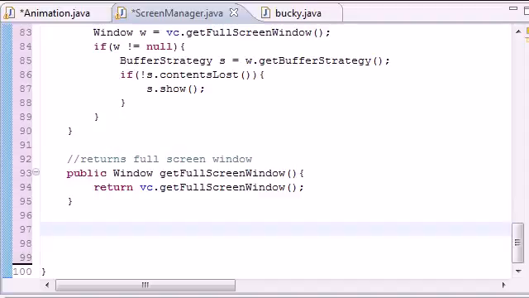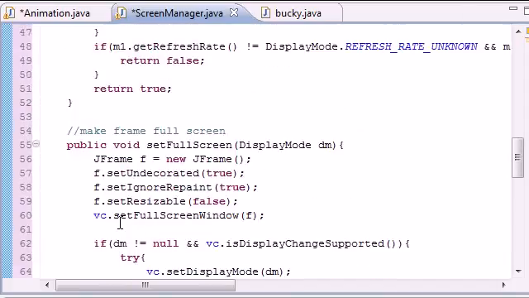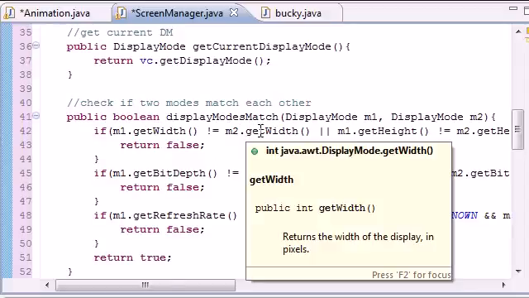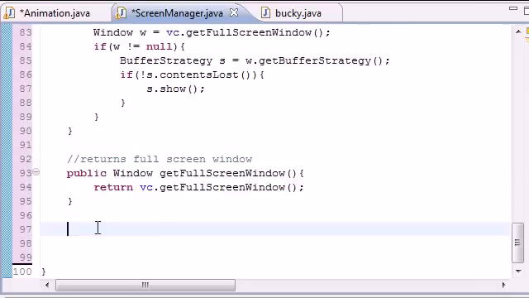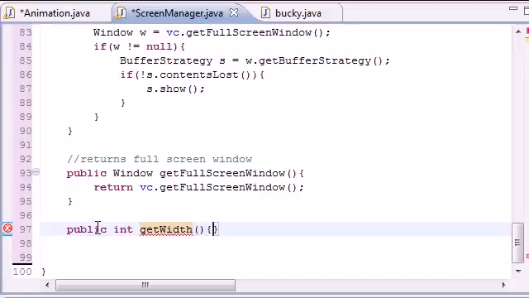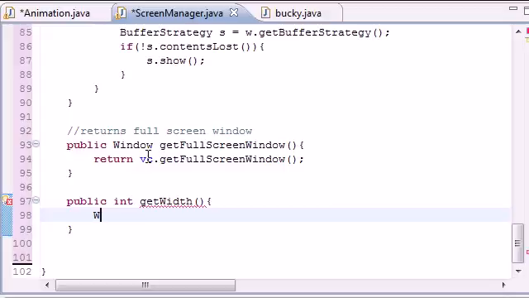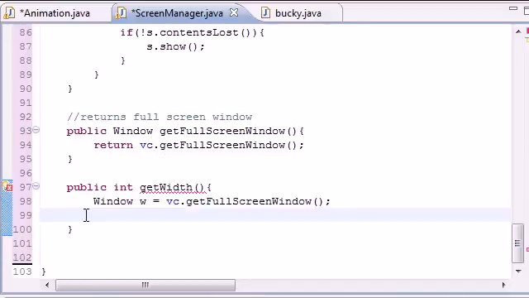Now the last couple things we need to do. Actually, we need to build four more methods, but two of them are going to go by like a piece of cake. We're going to build two methods to get the width and get the height of our full screen window. And this was, if you remember up here, getWidth and getHeight. This is pretty much for testing resolution. So public int getWidth. It's not going to take any parameters. Window w equals video card.getFullScreenWindow again, since we need to tell it what window we want to get the width of.